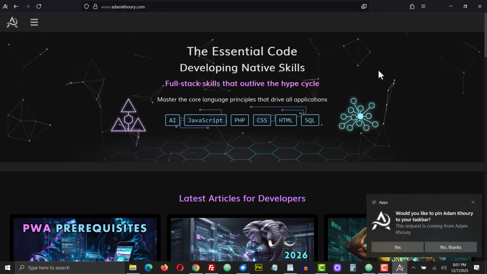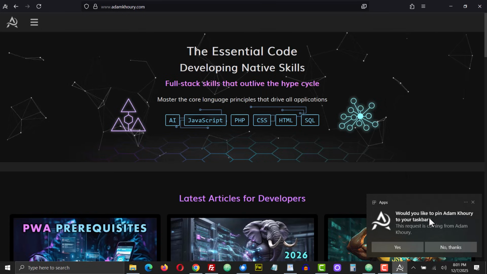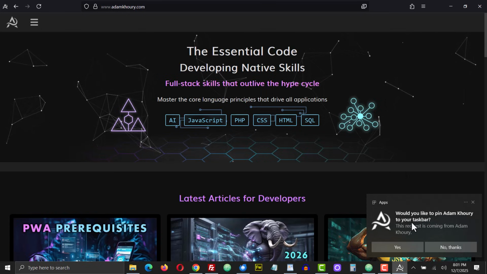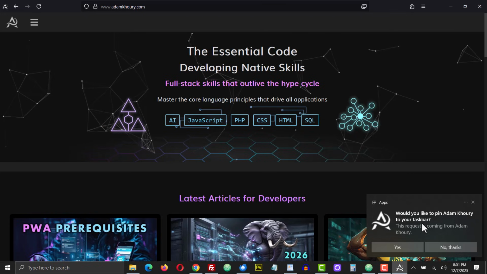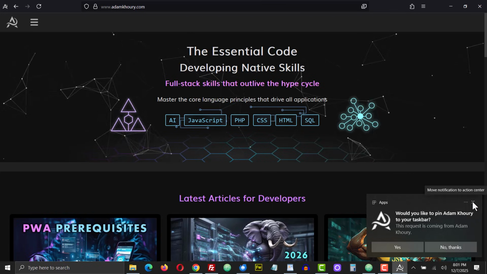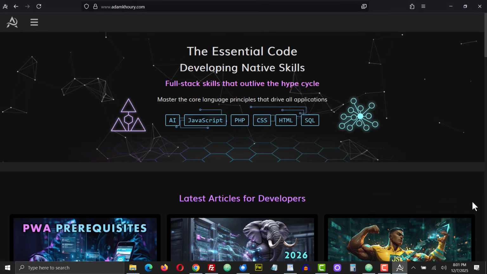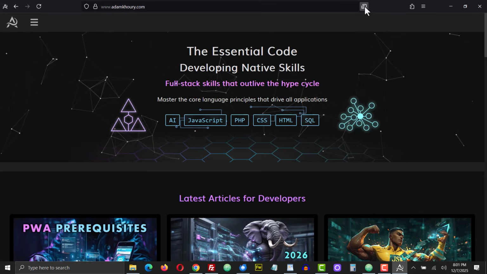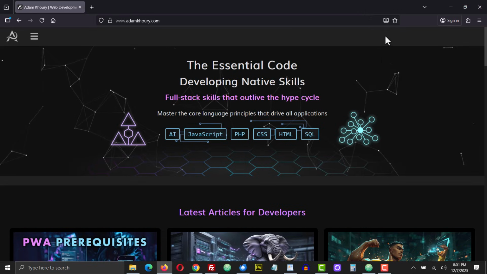then it's going to prompt you. See down here it says, would you like to pin Adam Khoury to your taskbar? So basically it's going to install it as an app. So different browsers are going to handle it differently. Let me go back to normal.